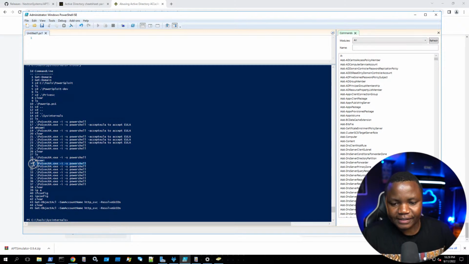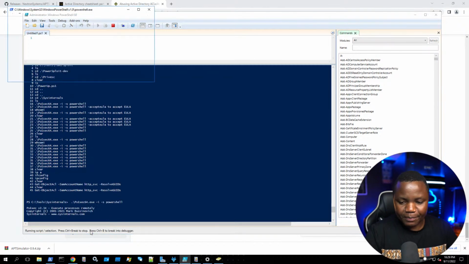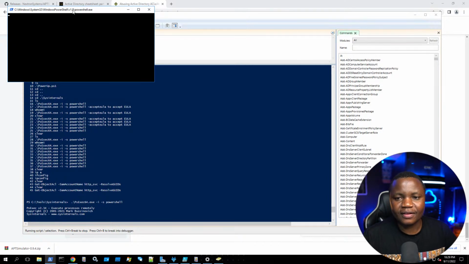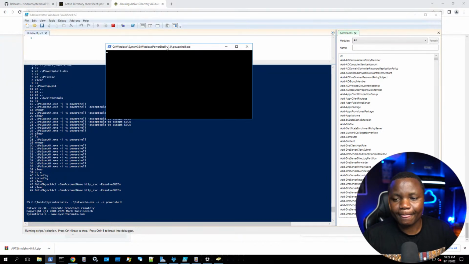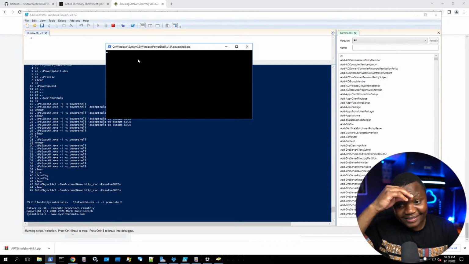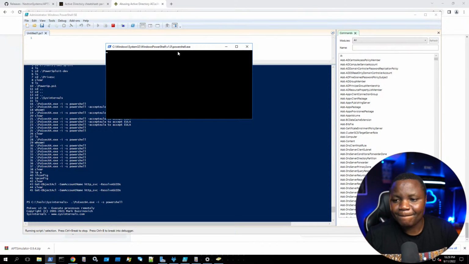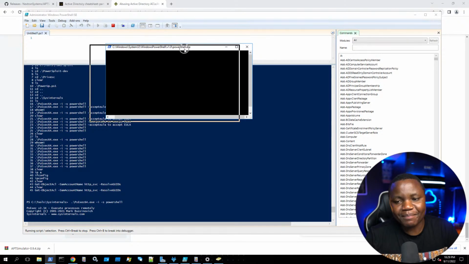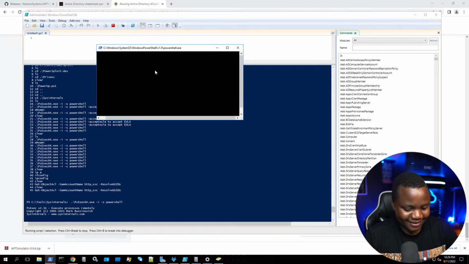I showed you this in a very short video, by the way, but this is what people like to do. You get a new shell. Yes. So this is just lateral movement, but for a good cause, right?